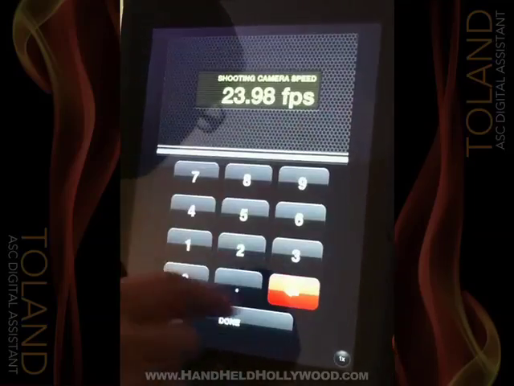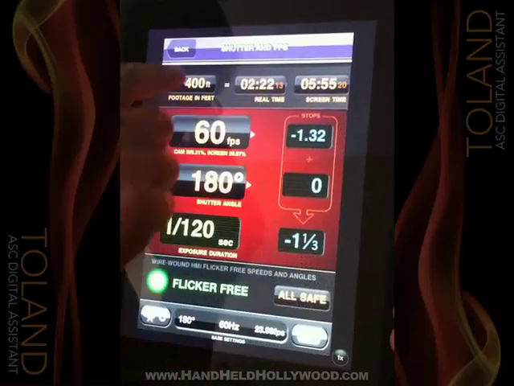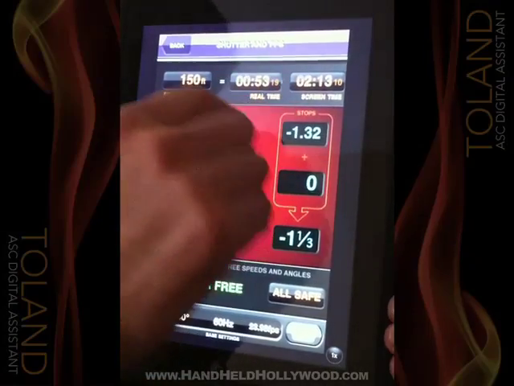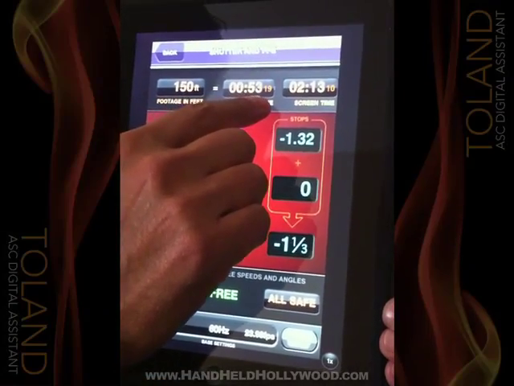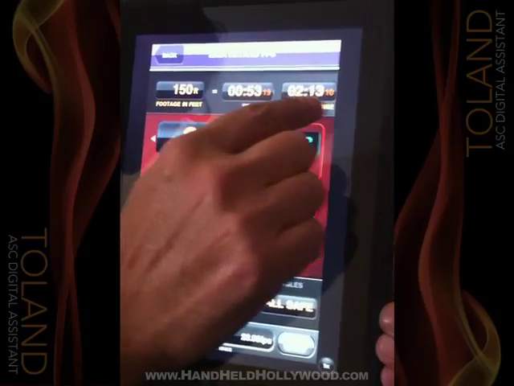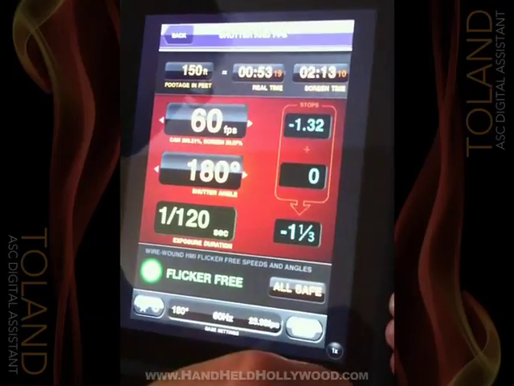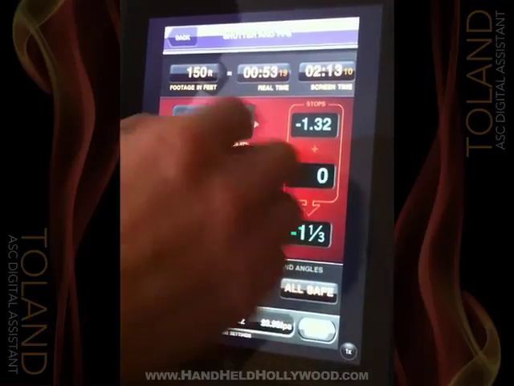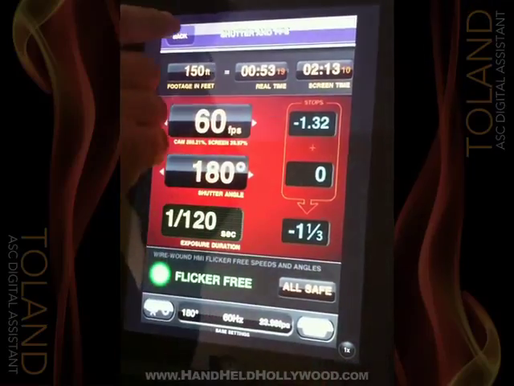If we run the camera at 60 frames a second, we have 150 feet of film on the camera. This indicator will tell you how long that magazine will run in real time, which is 53 seconds, and what the screen time will be, 2 minutes 13. So it gives you this information without having to do a specific calculation for it.